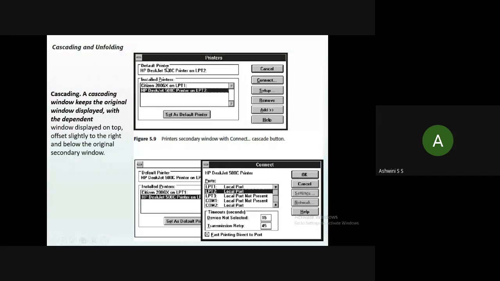There is a printer option which is displayed in the first window. What is happening here? Here, I have opened one secondary window in which I need to select the printer. There are two types of printers: one is Citizen and one is HP DeskJet printer. So here I am selecting HP DeskJet 500C printer.